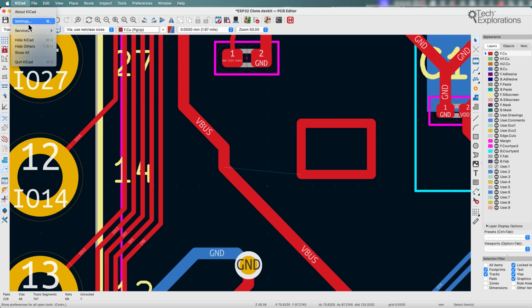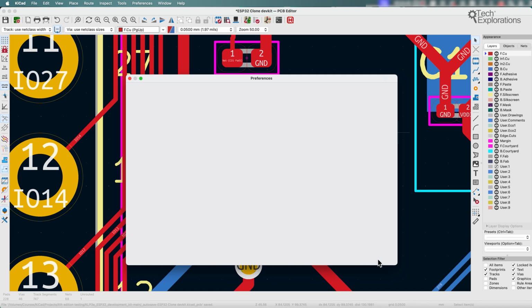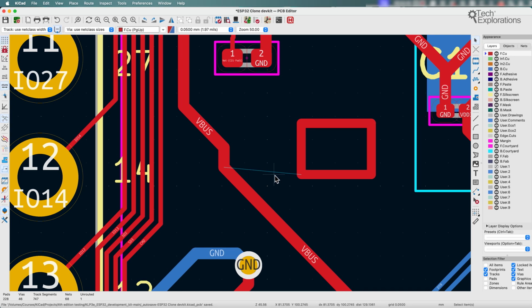So just go to KiCad settings, and under PCB editor, editing options, you'll see that you now have the ability to modify the size of this rat's nest line. Usually it's 0.5. I can make it double that size, and I can also choose to show rat's nest with curved lines, which I think was possible to do in KiCad 7 and prior as well. But let's double the line thickness, and it looks better.